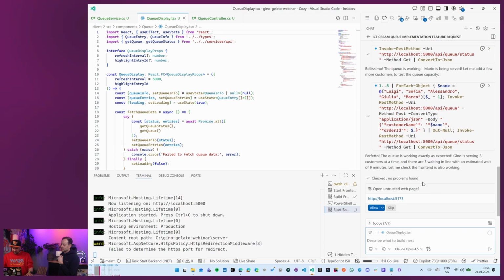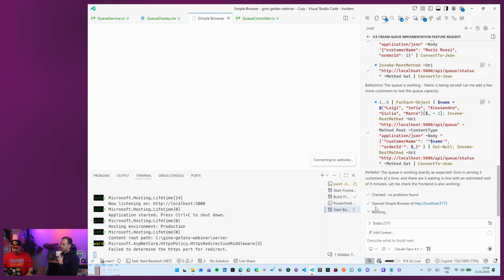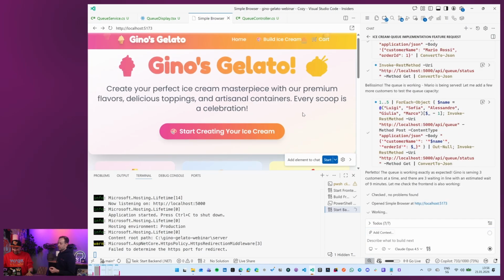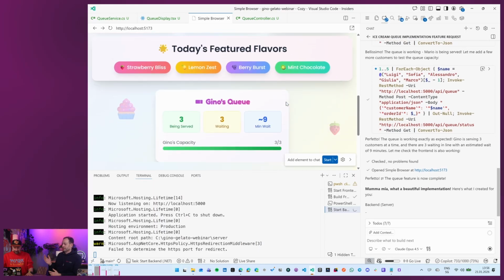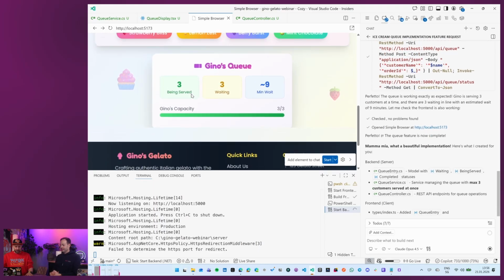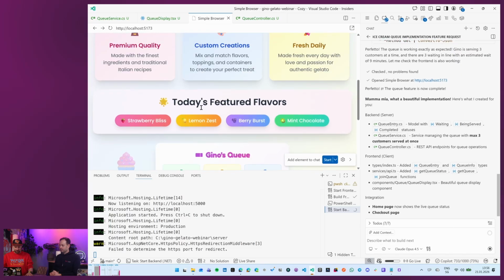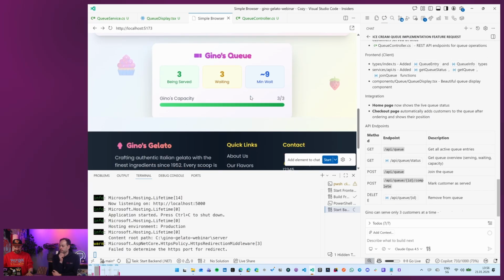Gino is serving 3 customers at a time. I love the name. Luigi, Sofia, Alessandro, Giulia, Marco. We get in the mood. You see, right? I have the queue here. You see, now it works. I have the queue here: being served, waiting.